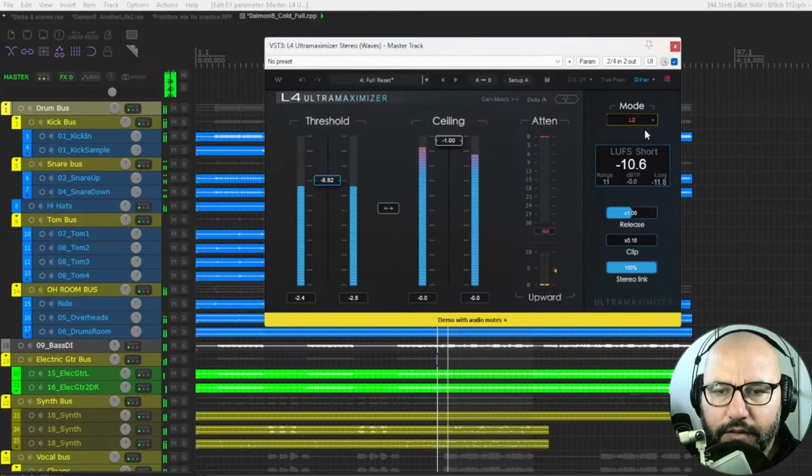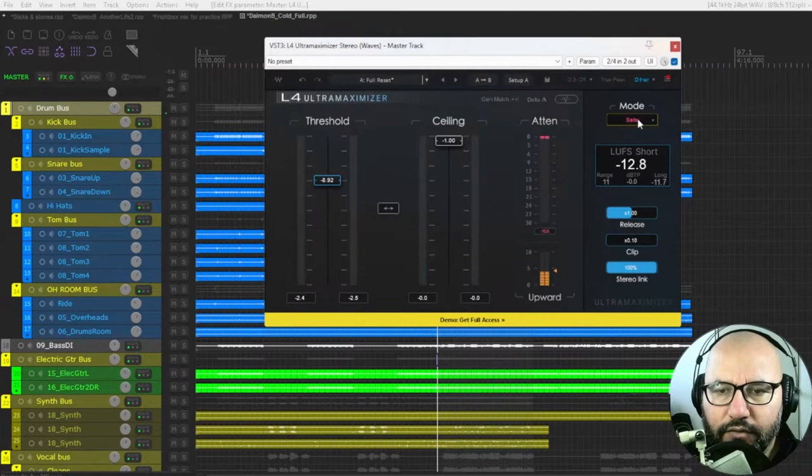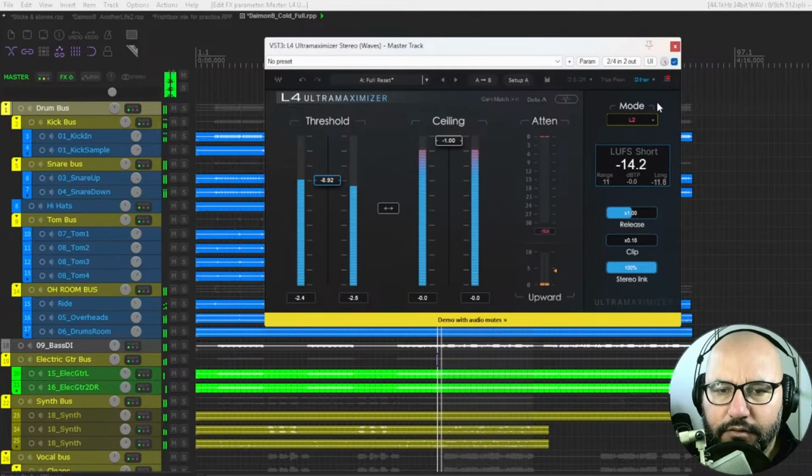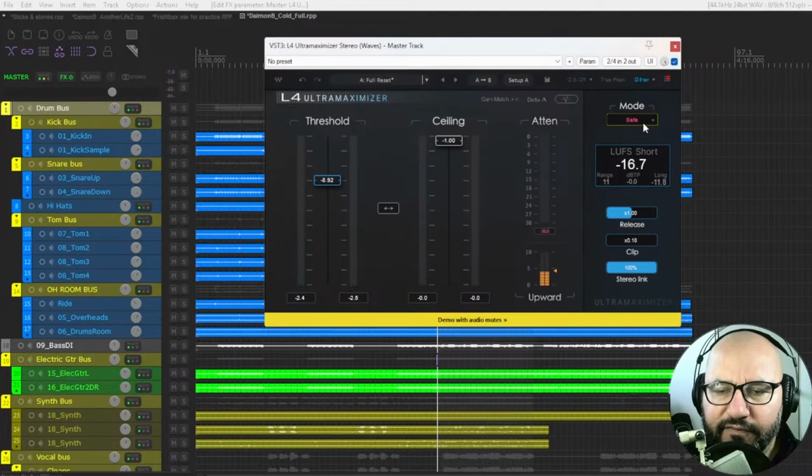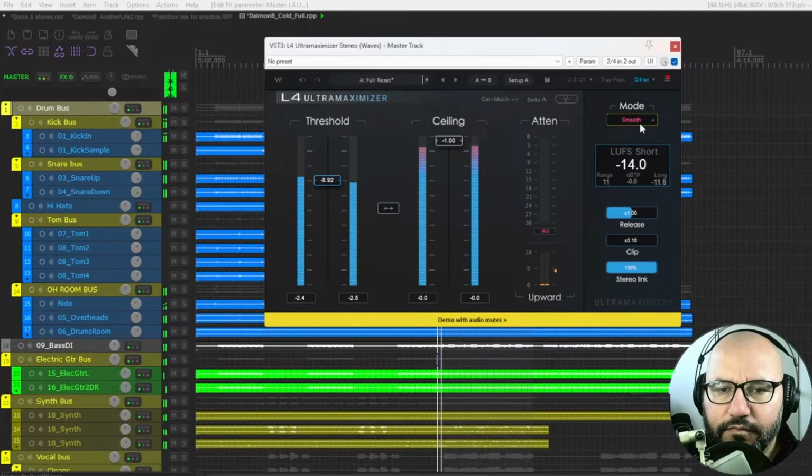Long dead and gone. L2. There is no one. Yeah, you can use safe or L2 probably. Safe to not introduce any type of saturation at higher loudness values. Smooth as well. Long dead and gone. Aggressive is too aggressive.